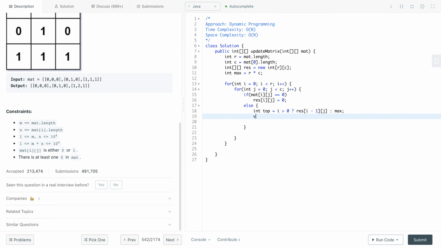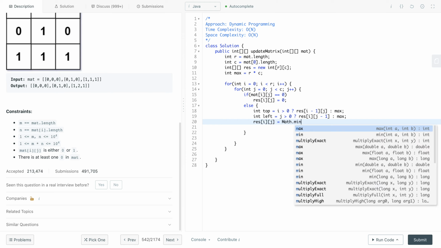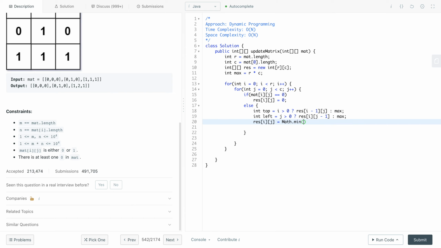Let me add that. And then the left would be, you just need to decrement the column actually. So you would do this. The row would stay the same, and then you check that for j. So once you have what the top cell looks like and the left cell looks like, you can add the minimum value. So res of i of j would be equal to mat.min of top and left, but you add 1 to that.